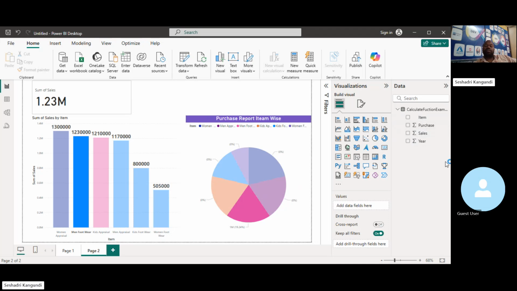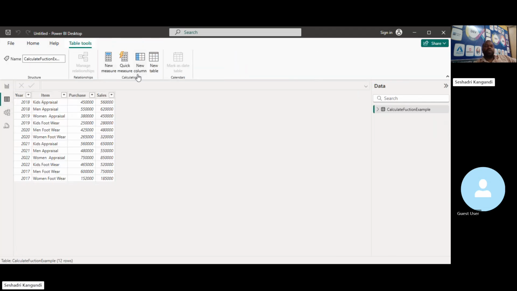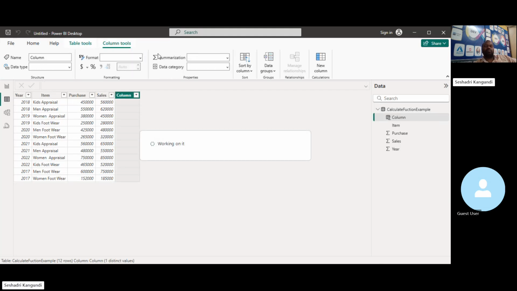So what can be done? This time we will go with the table. We need a new column. The new column heading should be profit, and within that profit column, the arithmetic operation must be done between the purchase and sales. If the sales value is more than the purchase, then that will become your profit. So what we can do? Go to the table view first here, and here you could find new column. The moment you click the new column, here we go.